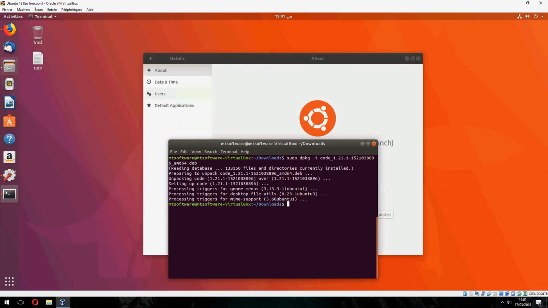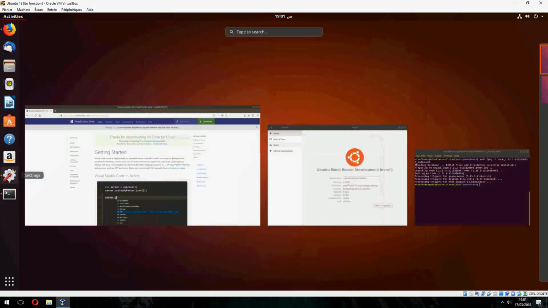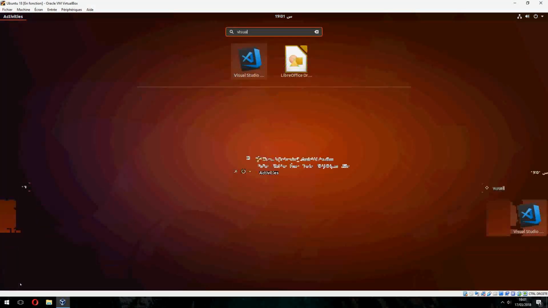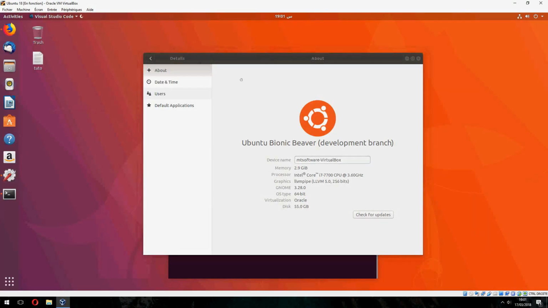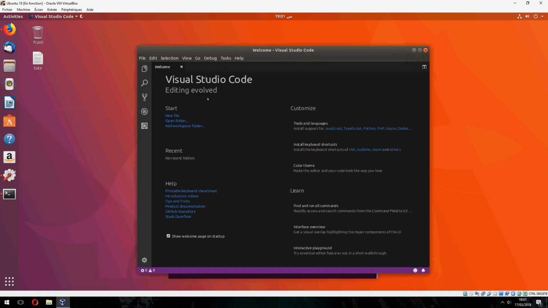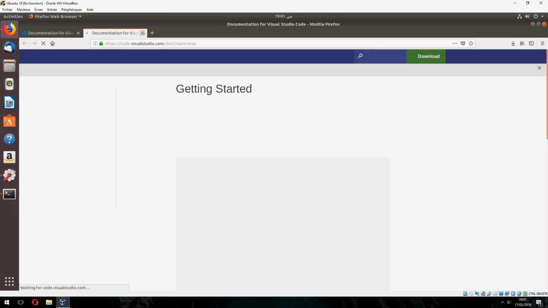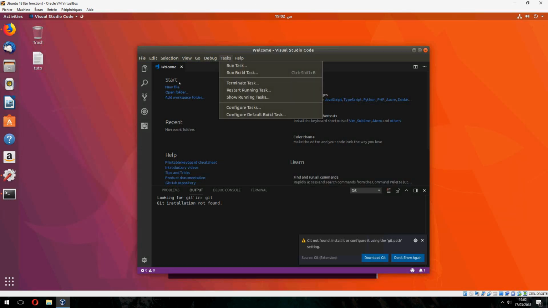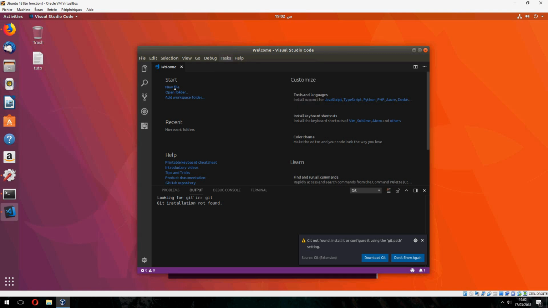And let's open now Visual Studio. And let's open. So now we can start a new file. We can add git, it is not found.